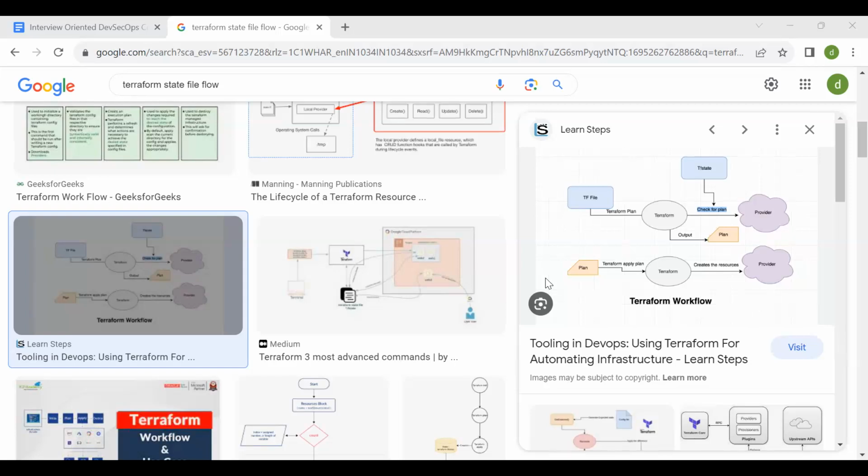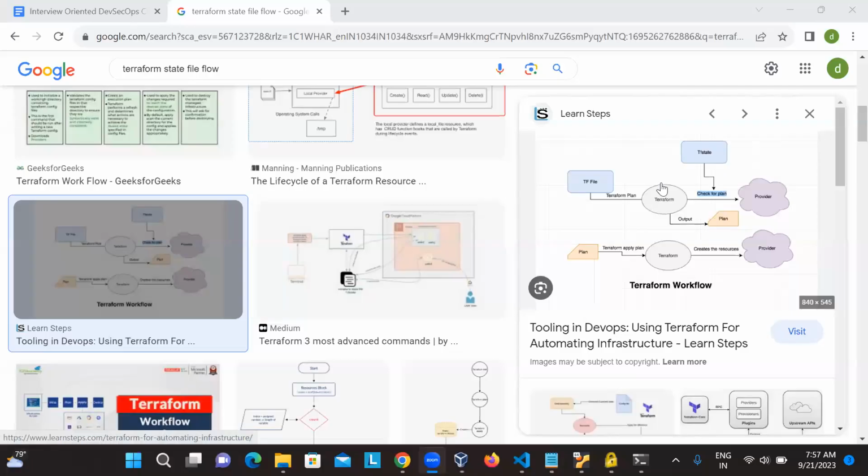Now you have to focus on two things here. When you do apply, are you able to see my screen? I have shared two things here. Right. This one I'm talking about, the architecture diagram here.